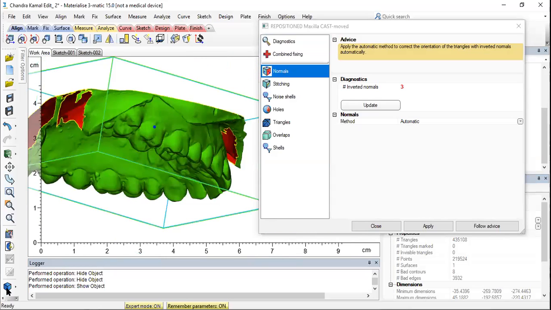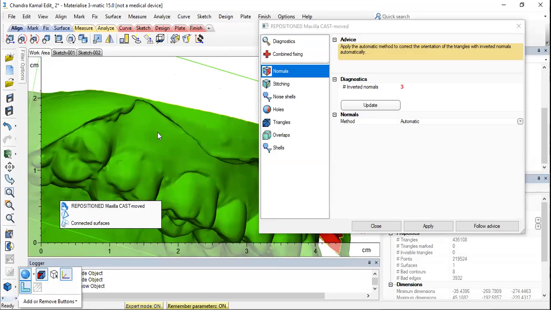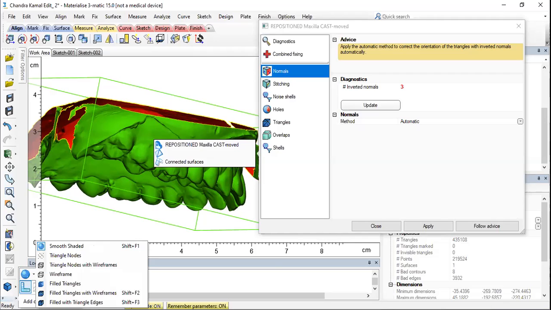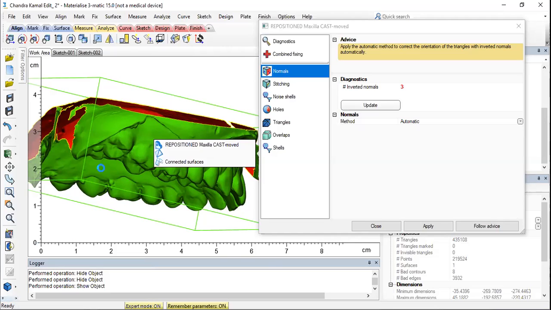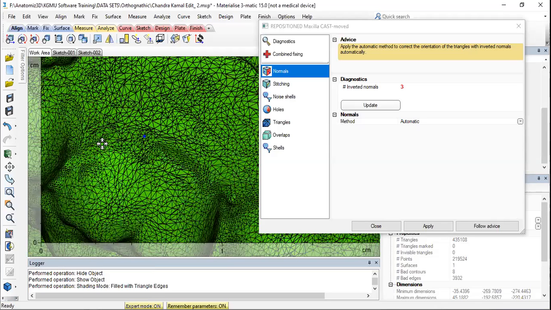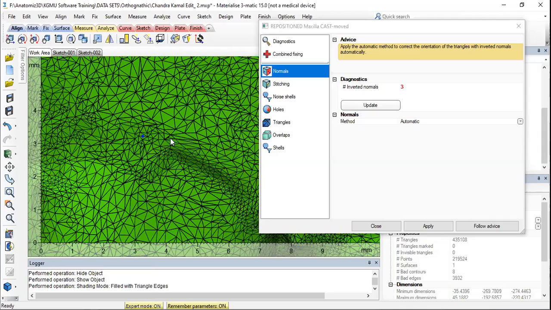I'm going to change the view. So to change the view to triangles, in my quick access toolbar, at the very bottom, you see there's toolbar options. I'll click the toolbar options. Then I'll go to the viewing option and change it to fill triangles with triangle edges. So what you now notice is I can visualize all the triangles the model is made up of, right?